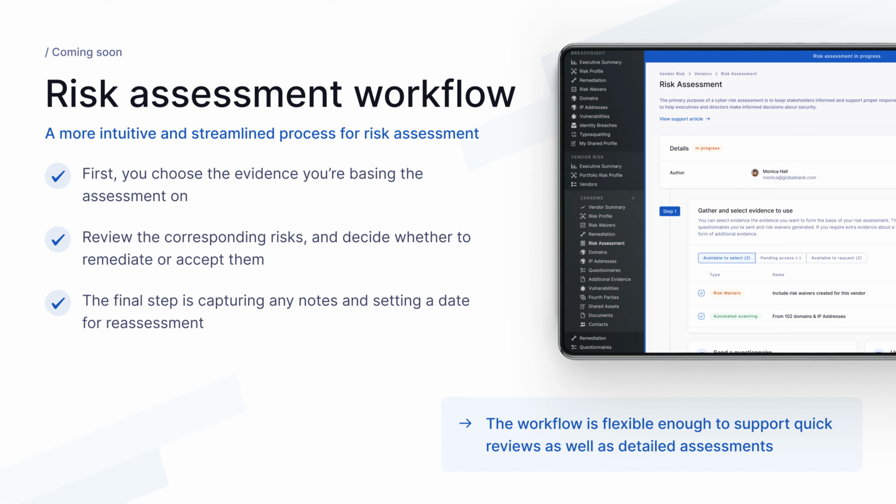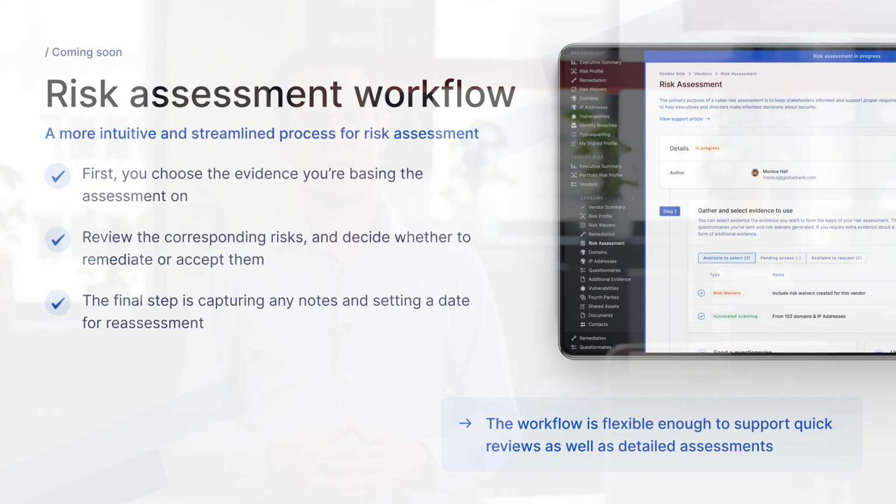And the workflow is flexible enough to support everything from a quick review of risks identified through automated scanning, through to sending detailed security questionnaires and writing a comprehensive report.